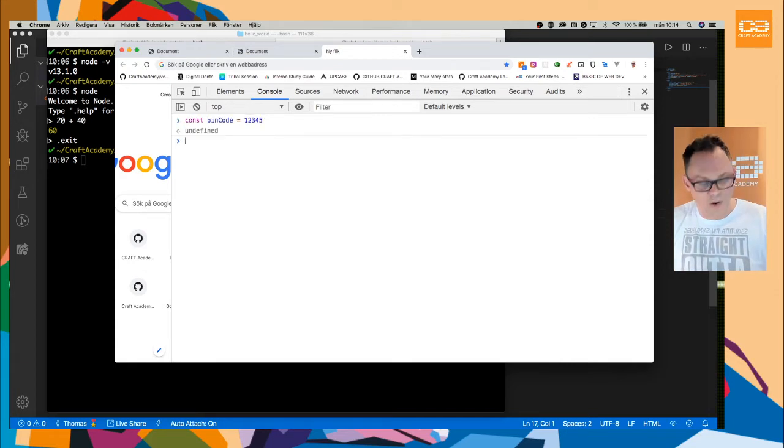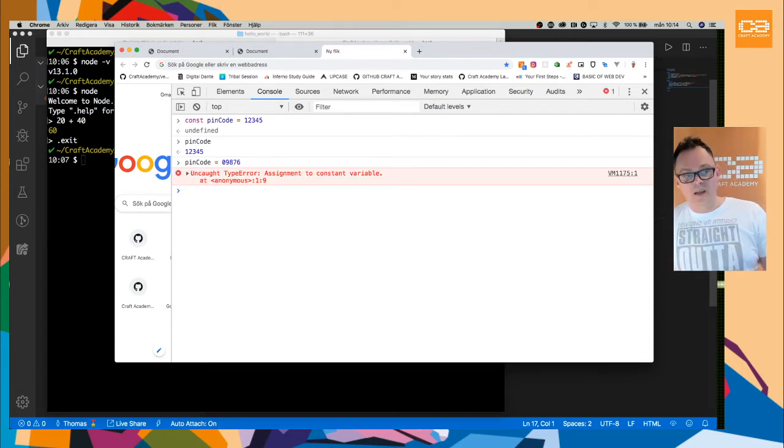And now, I can read it, I can see what it is. But if I try to reassign a new value to it, like this, I will not be able to do that. Assignment to a constant variable. So constants are values that are immutable.